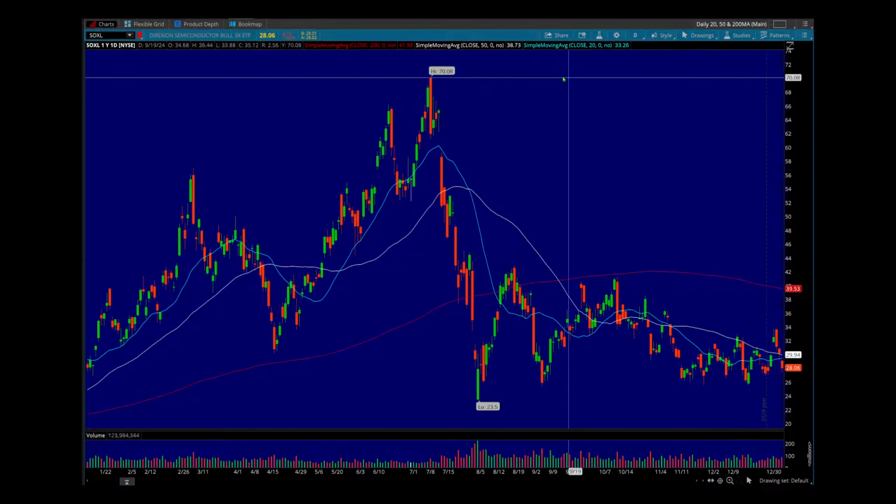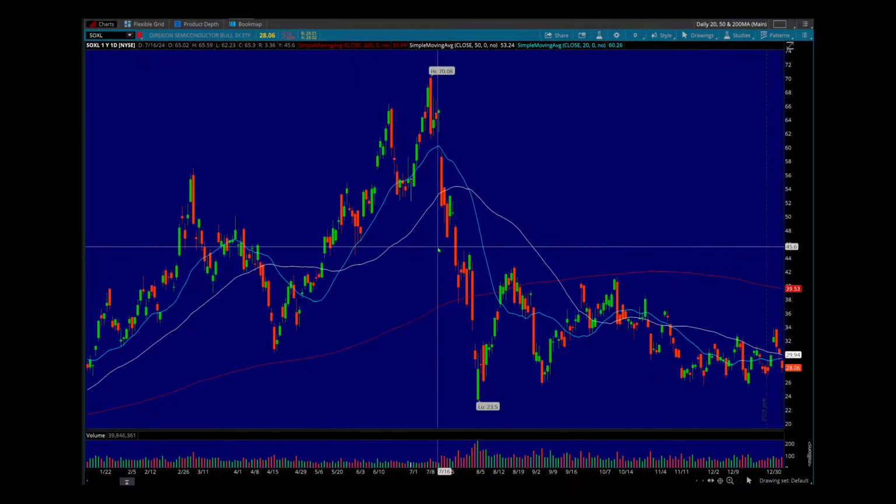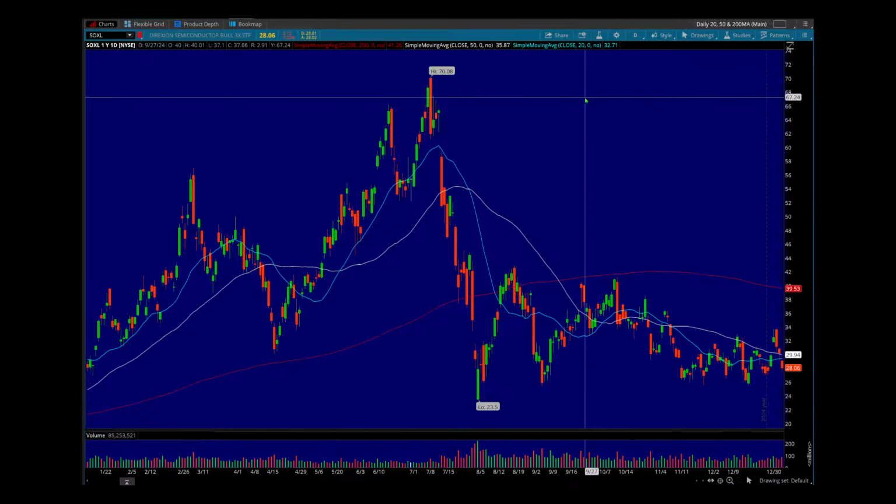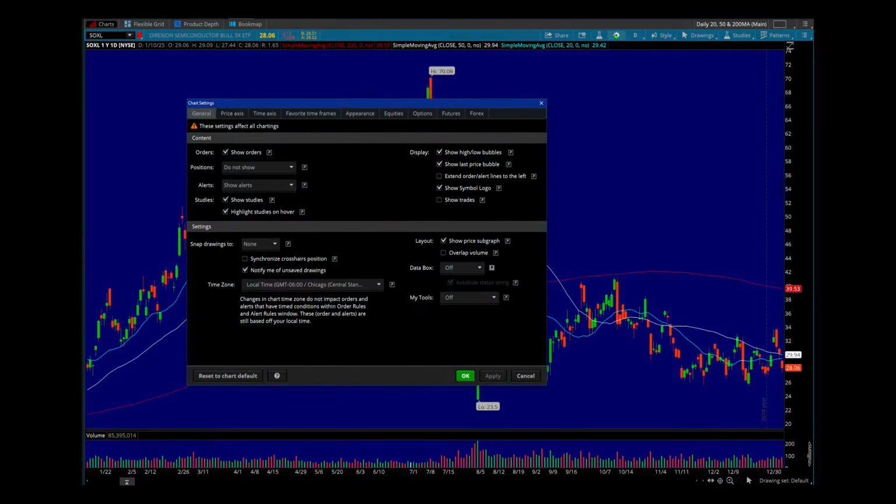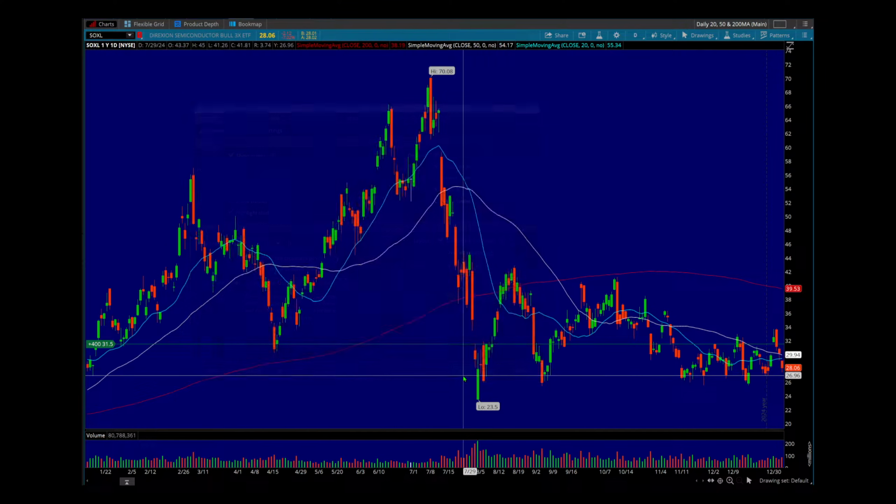Okay, so let's get going here. We've got a chart up of the SOXL, and I have a position in this ETF. So the first thing we'll do is show my position on the chart. What I need to do is go up here to the gear icon and click that, and then on the General tab, just navigate down to where it says Positions, and the default is Do Not Show. So we'll just left click that drop down, and we'll show for the underlying, and click OK.